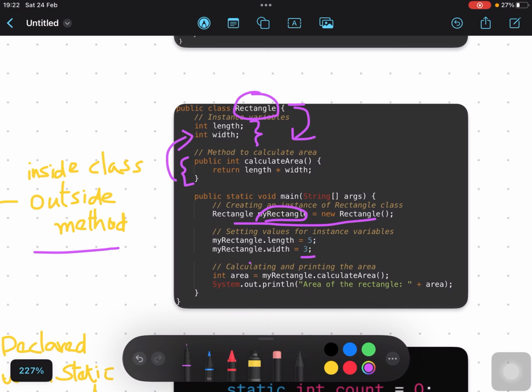Here the values of these instance variables are assigned, and to calculate the area we wrote a method called calculateArea. It helps in returning length times width, and the area is equal to myRectangle.calculateArea. So we are calling this method, and later on we are printing the area of the rectangle. The main use of creating these instance variables is that we can assign the values at that particular moment.